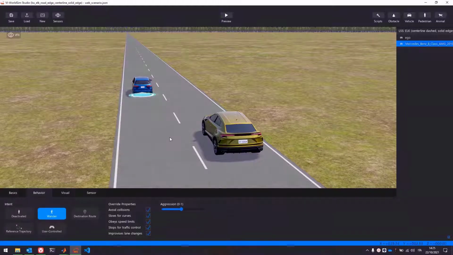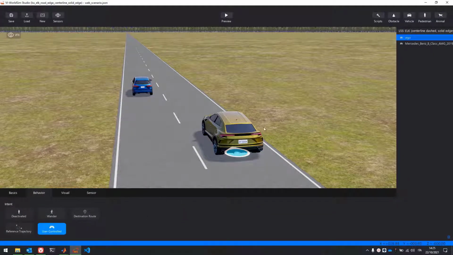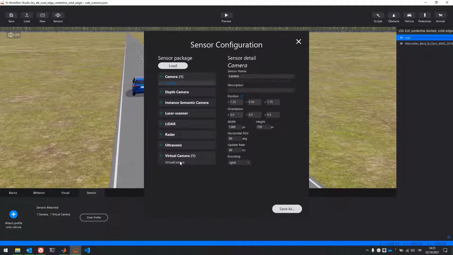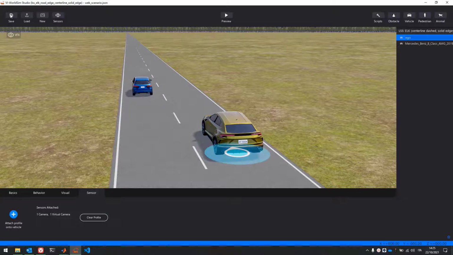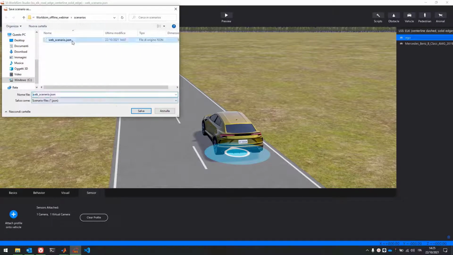The ego vehicle will be driven by a VI-CarRealTime vehicle dynamics model. We have a set of virtual sensors, one camera and one virtual camera. Let's save the scenario and close WorldSim Studio.